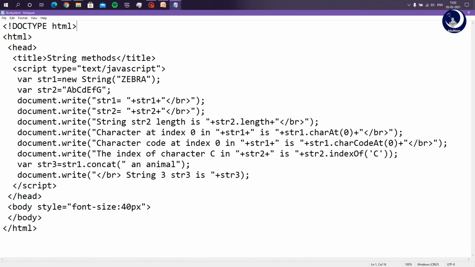This is an example for string methods. I've used some of the string methods we have discussed before. The first string str1 is declared by using the new keyword and a constructor String which takes parameter zebra. So zebra is assigned to the variable str1. str2 is assigned a, b, c, d, f, g, and this is an assignment of string using literals. Next, I have displayed string 1 by using the name str1 and string 2 with str2.